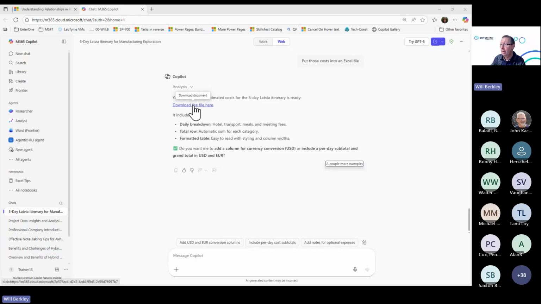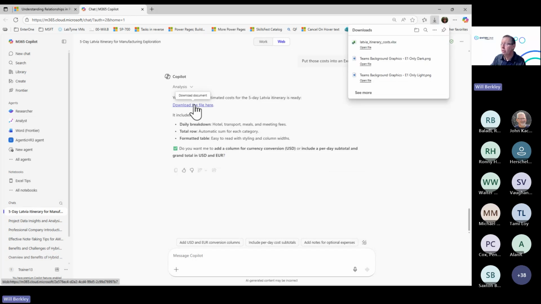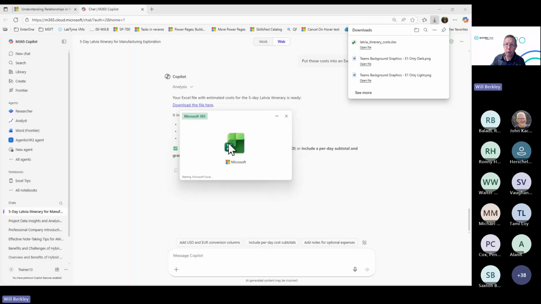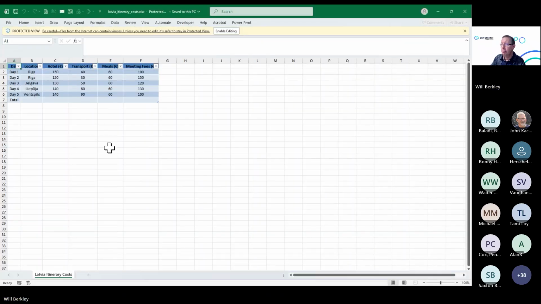Okay, download the file. Here it is. I'm not sure if I've given it enough detail for it to give me a lot of information. I wasn't really all that specific about things. I didn't pick out the hotels. I didn't pick out the airfare, and so forth. But from a general standpoint, it's going to give me what it can.